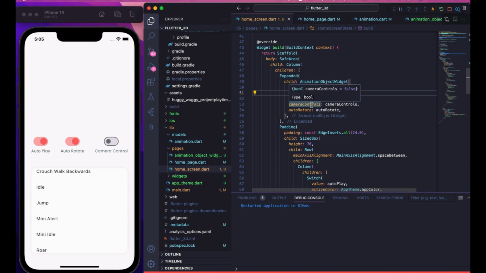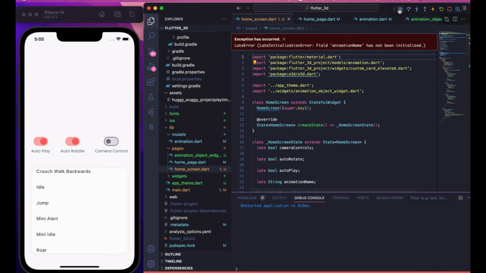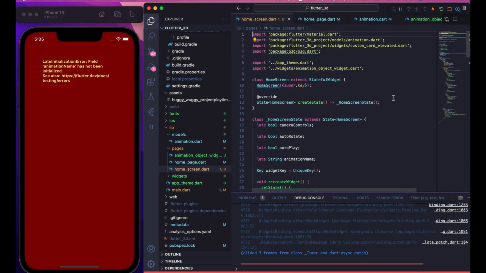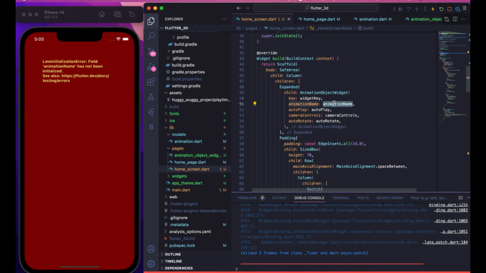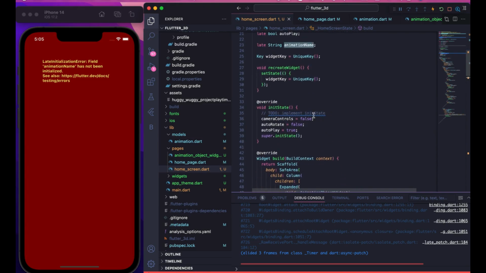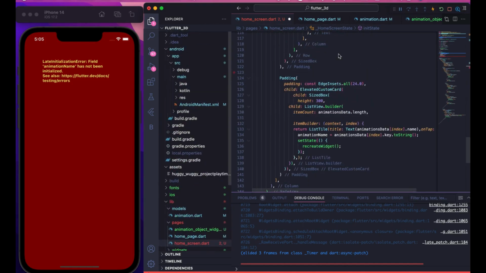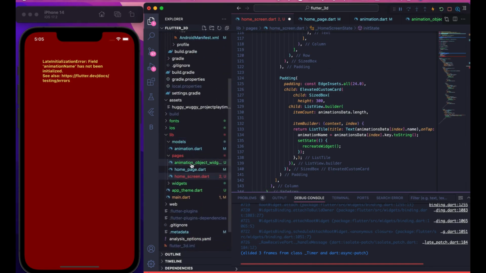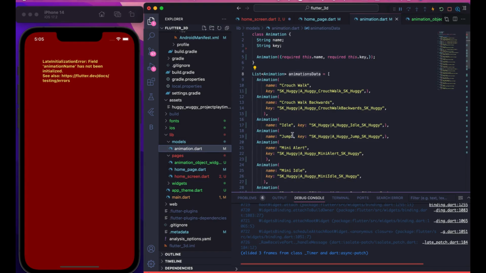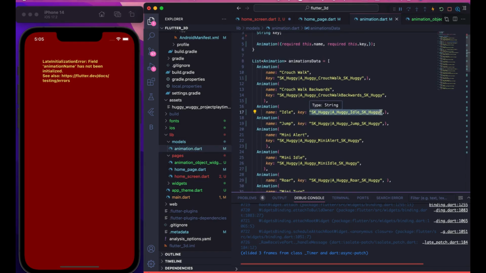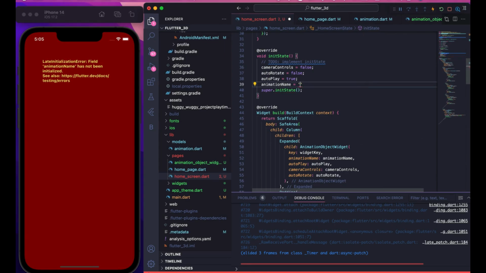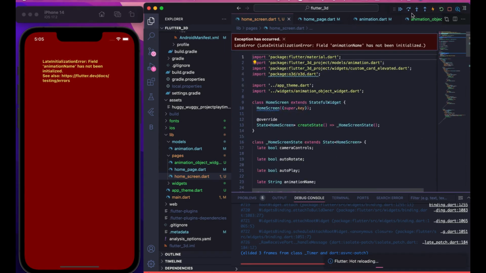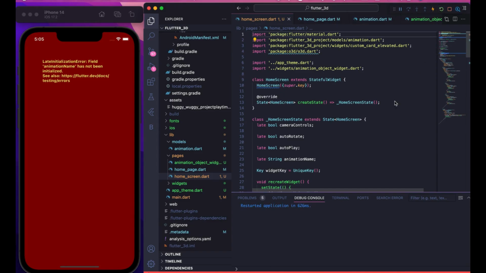Just restart the app once. Not been initialized. Okay, so you have to put the animation name, because we didn't initialize it, right? Just add the animationName equals to... we'll just put one random animation name. Go to our animation model. What's idle, right? Let's start with the idle part. Okay, I think it's gonna work. Boom. And then restart once.